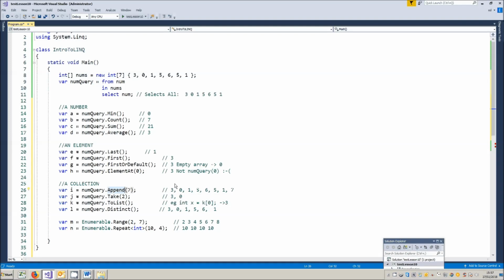Append, when you add 7 to that, you should end up with an extra element. Take 2 takes the first 2 elements of the collection. ToList converts it to a list. We'll take a look at that. Distinct means that it doesn't repeat elements. So this 5 here occurs twice, so it only appears once in the distinct.